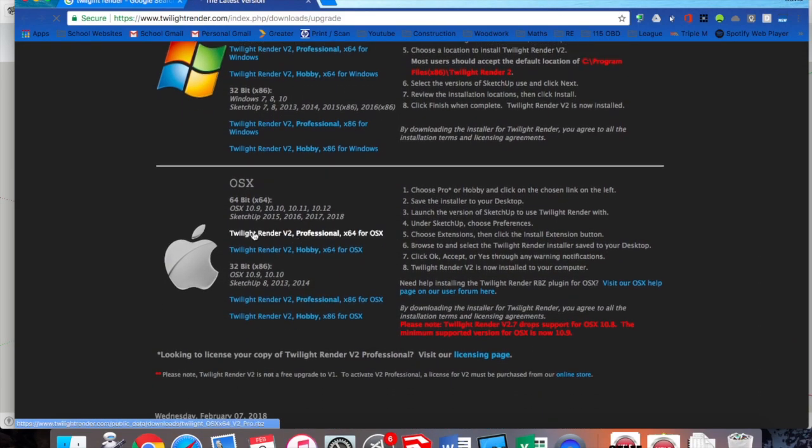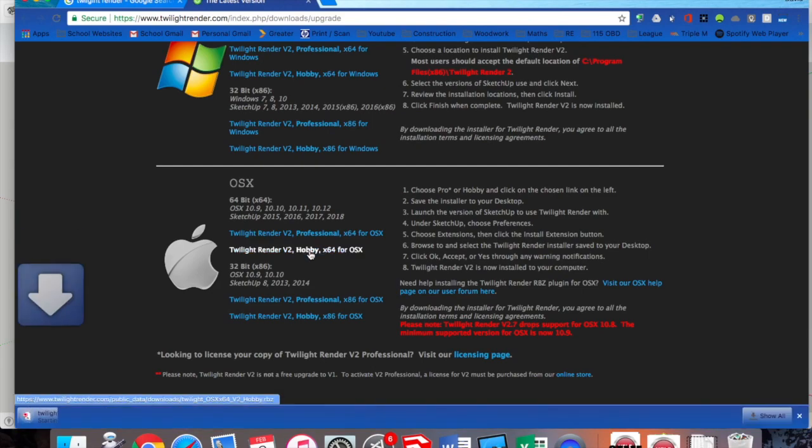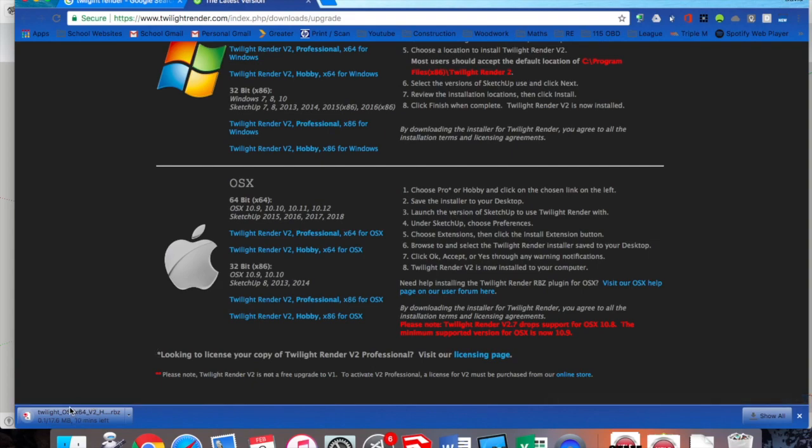You need to go down to the OS X or Apple Twilight Render V2 Hobby X64. That's the one for our computers at school. That download will start. As you can see down in the bottom left hand corner, give it time to download.